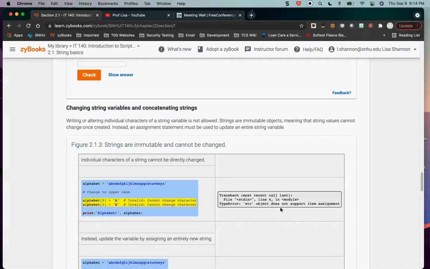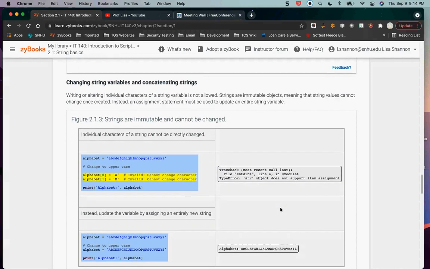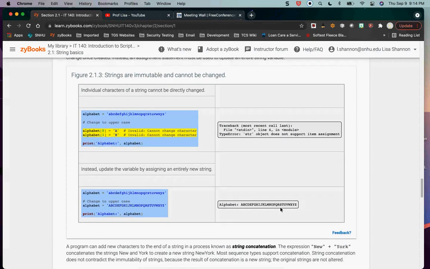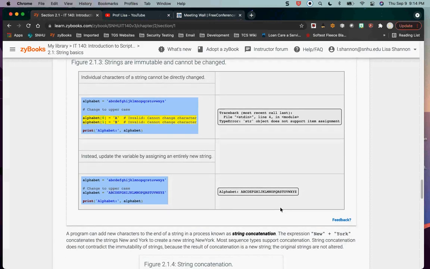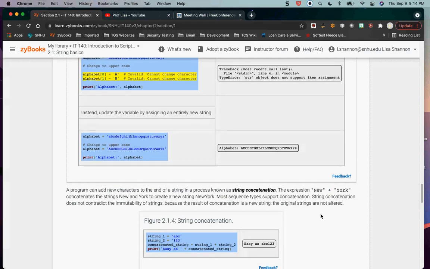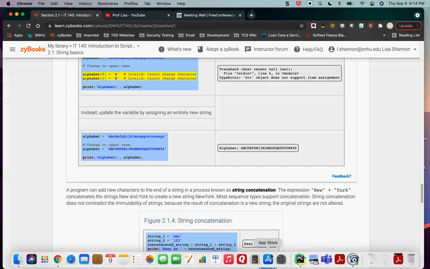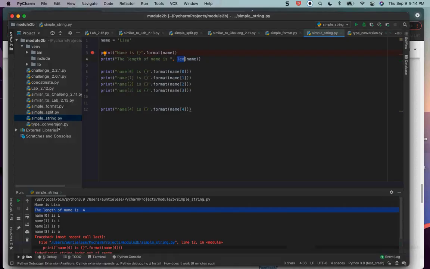So concatenating strings. Concatenating strings basically means you just add two strings together. Now, you can't add a string and an integer. You can't add a string and a float. You can only add a string to a string. And basically, string concatenation is just adding them together with the plus sign.